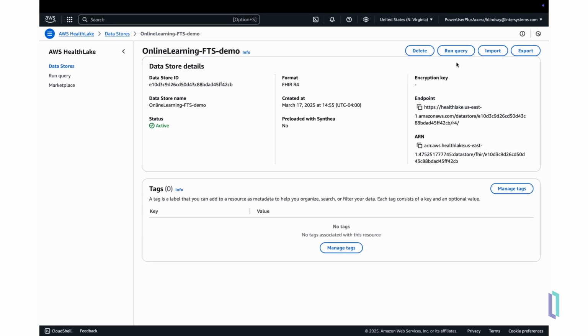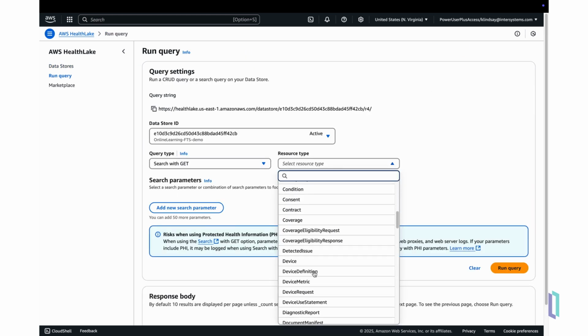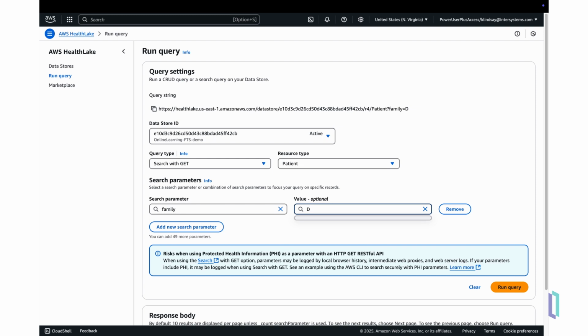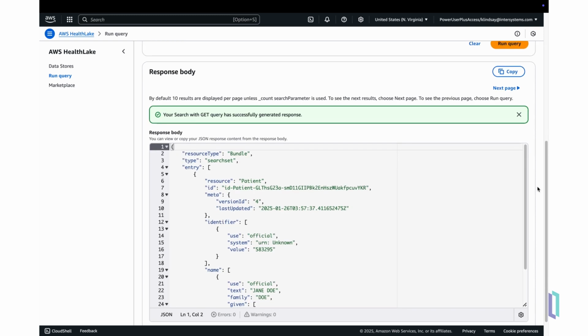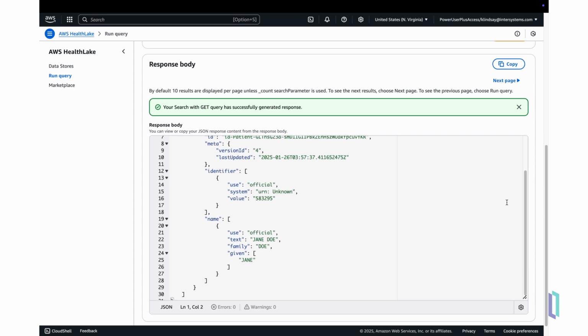To confirm that the data has been successfully stored in AWS HealthLake, you can run a FHIR search query within the AWS HealthLake portal. In this case, searching for a patient record allows us to verify that the transformation and ingestion were successful. Once the inputs have been successfully processed, the transformed data appears in the query results. The FHIR bundle now contains Jane Doe's FHIR R4 resources, demonstrating a successful end-to-end process.